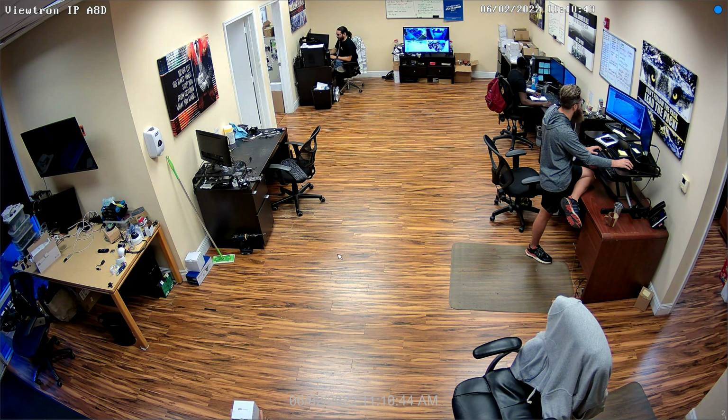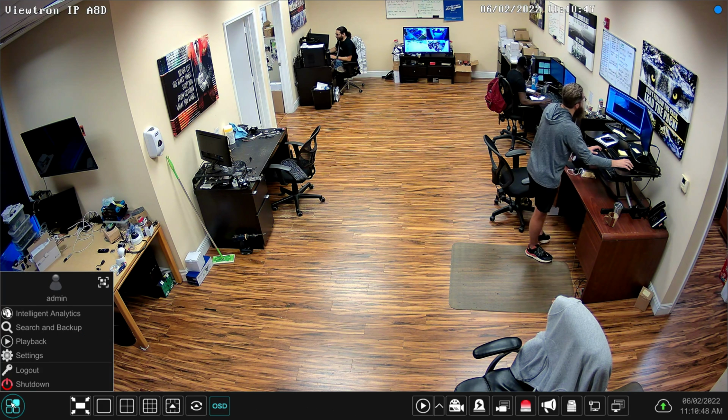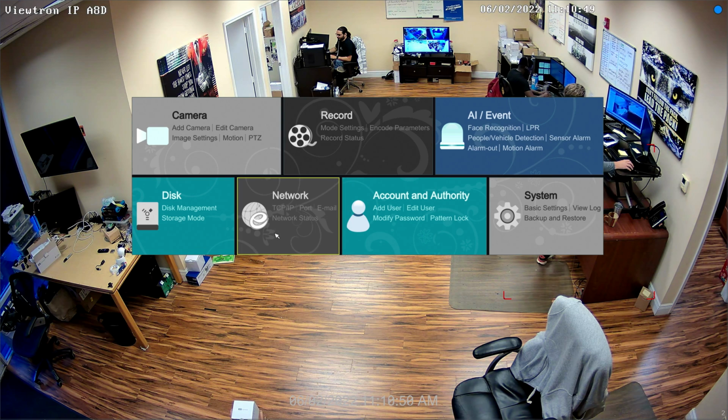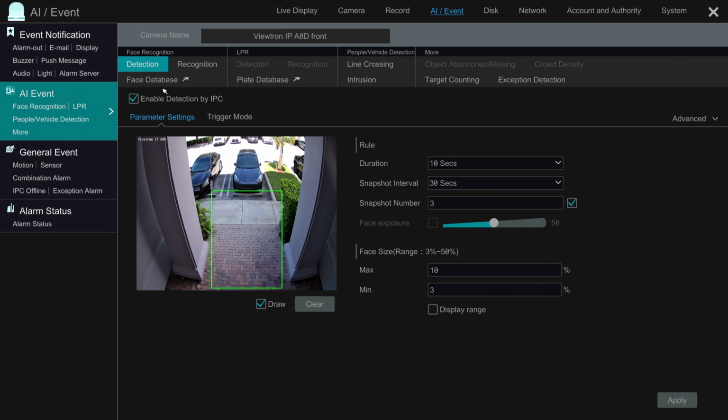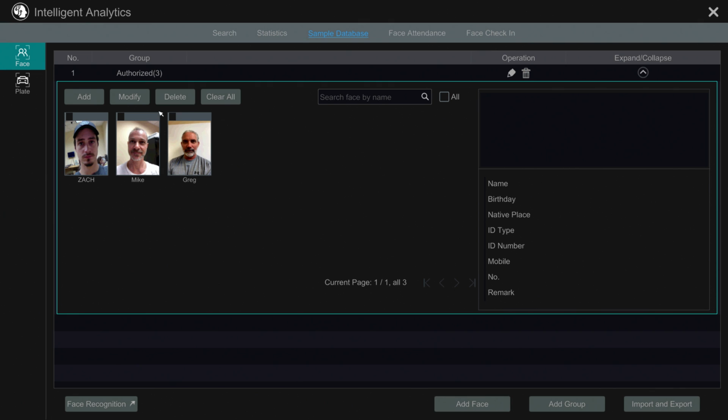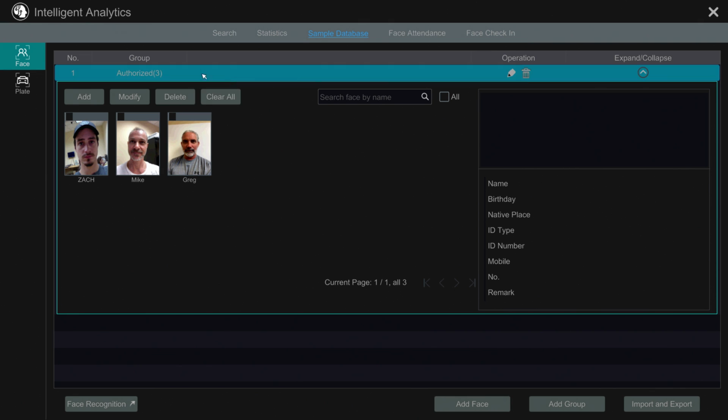So next I'm going to set up facial recognition and check faces against an authorized group in the face database. So I go back into the AI events section and then select face recognition again. This time I'm going to choose face database, and we have 3 people added, myself, Zachary, and Greg. And we created a group called Authorized, and these 3 faces are added to the Authorized group.